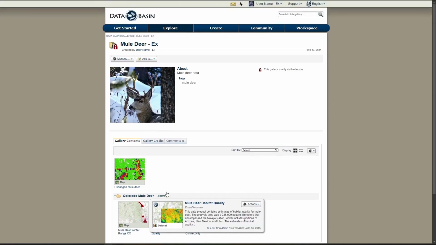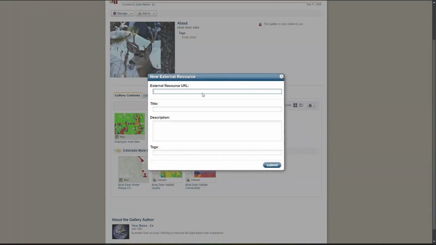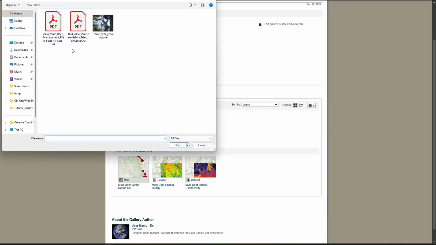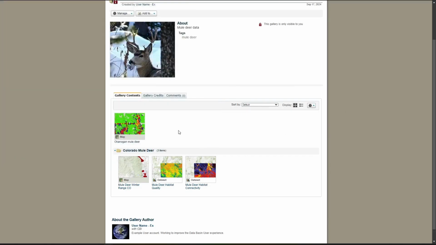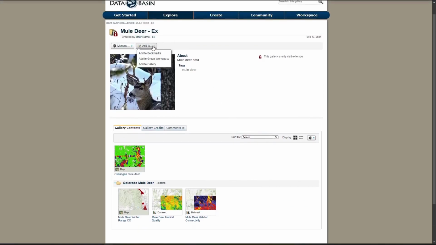Now that we have some content, we can also link to external resource. So here you would provide a link to a web page, provide a title and a description of why you're including it, as well as some tags. And you also have the option to upload a file. You can upload PDF files or others. And finally, you can add your gallery to your bookmarks, to a group workspace, or to another gallery.